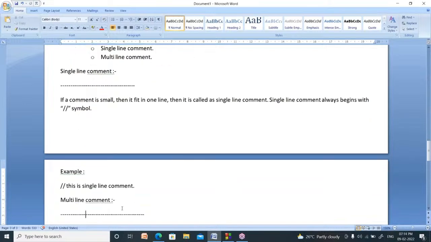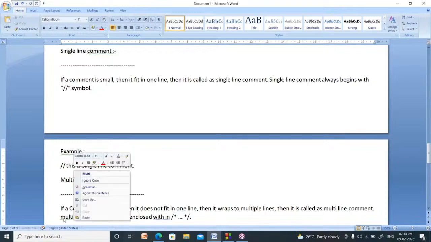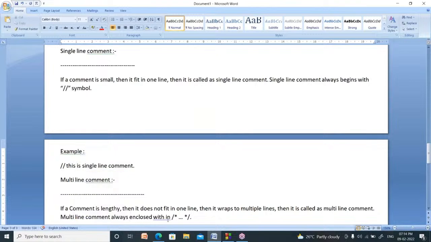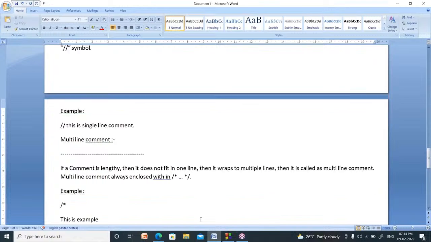Next one is multi-line comment. What is the meaning of multi-line comment? If a comment is lengthy, then it does not fit in one line, then it wraps to multiple lines. Then it is called a multi-line comment. A multi-line comment is always enclosed within these two symbols: it begins with slash star and ends with star slash. The example is this one.